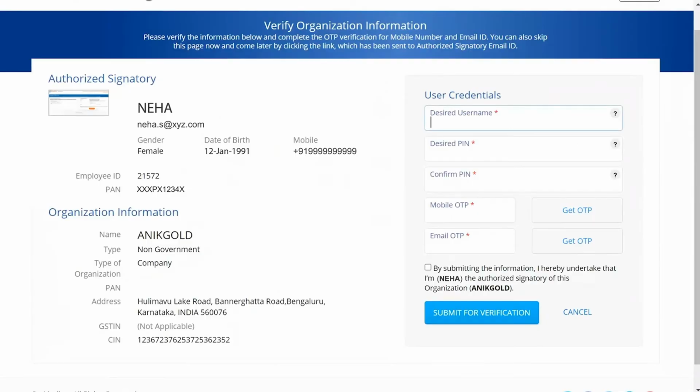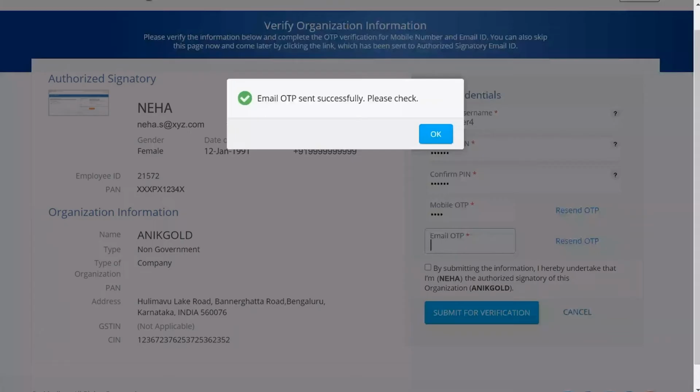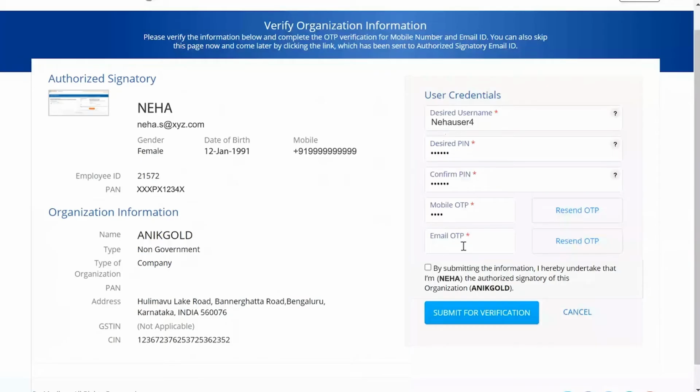Now you will be navigated to a page where you can choose the desired username and PIN. Click on Get OTP for mobile and email OTP. Authorized signatory will receive OTP on the registered mobile number and registered email. Provide the email and mobile OTP and tick the consent checkbox. Click on Submit for verification.